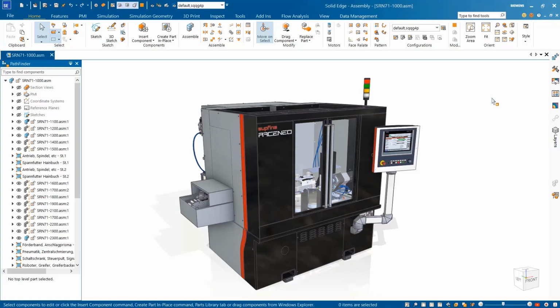With Solid Edge, you can enhance your product design process while automating and simplifying workflows to maximize productivity. Locating just the right part has never been easier.